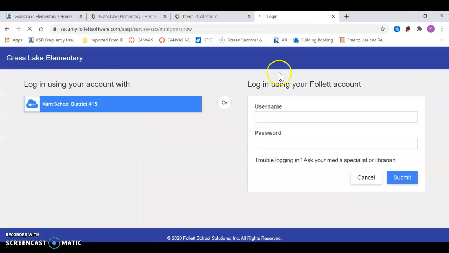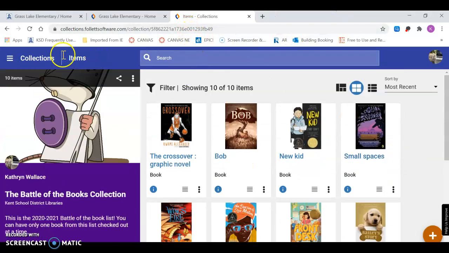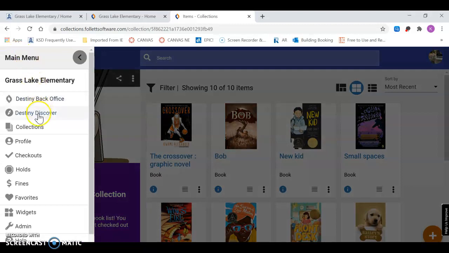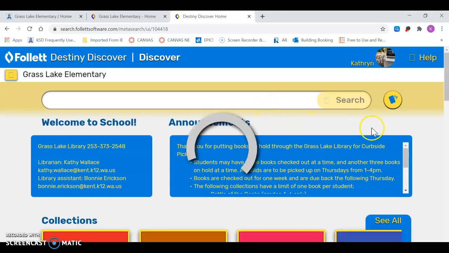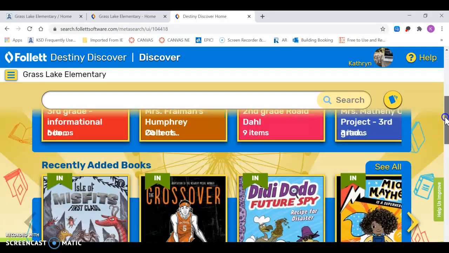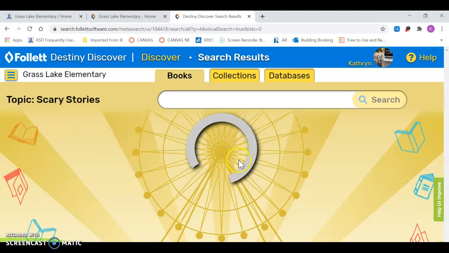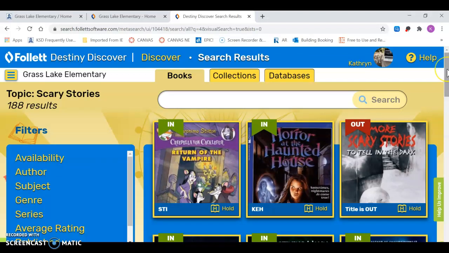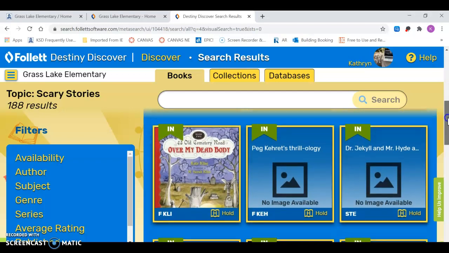Let's say that I want to go back and look for something a little bit different. I just go back to Destiny Discover, and let's say now what I'd like to look for is something I'm in the mood for, a spooky story. If I scroll down to topics, I have some ideas here about what I can search for. If I click on scary stories, it's going to open up all of the books in our library that are appropriate for grades K through 6 that would fall under that spooky category.